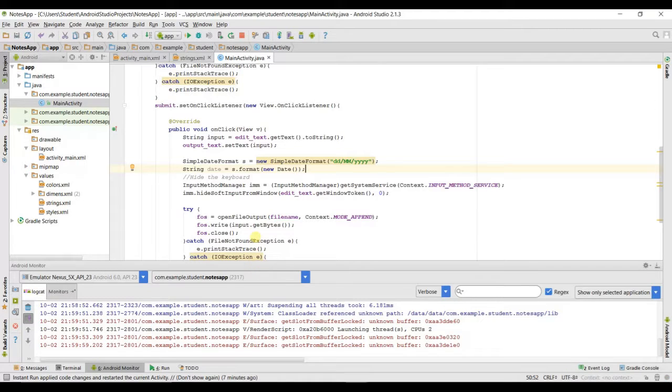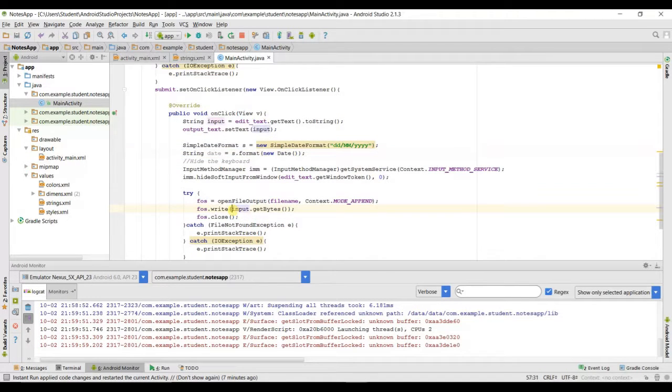So now down here, when we're writing the file, we don't want to just write their input. We want to put the date in front of it. So we do a little bit of string manipulation, and we say date plus a colon and a space plus input. So now whenever the user hits submit, it's going to write the date and then their note to a file that we can access later.